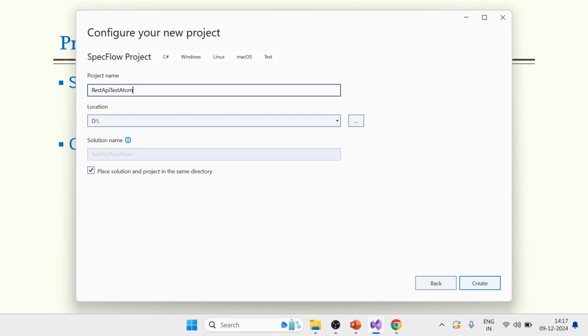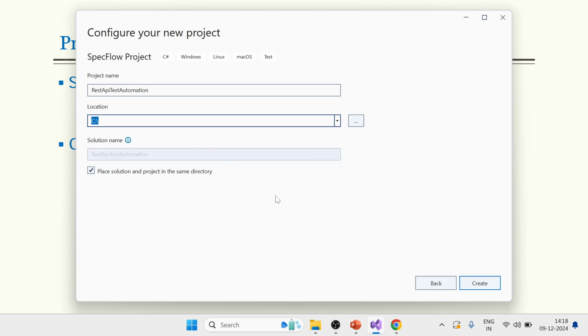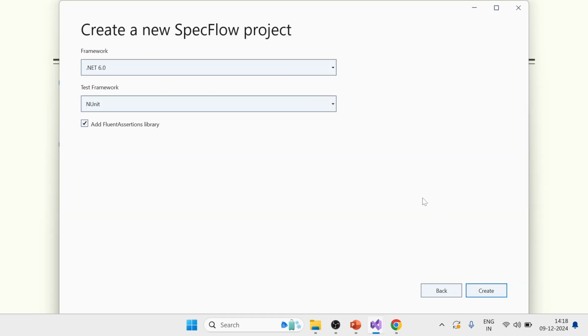test automation. And what will be the location? You just need to choose the location where you want to create this project, and you need to check the checkbox also. This checkbox, place solution and project in the same directory, should be checked so that the whole project will be in the same directory. And you just need to click on create. So let's create this.